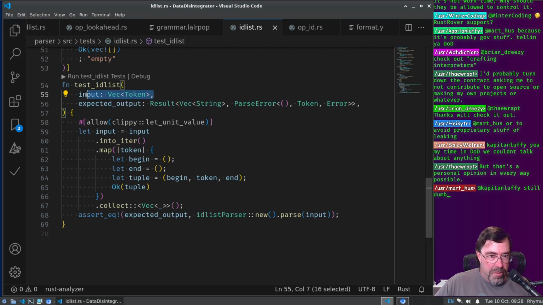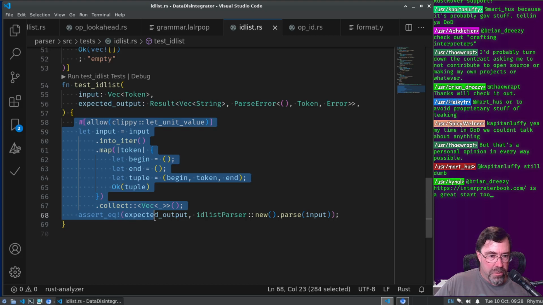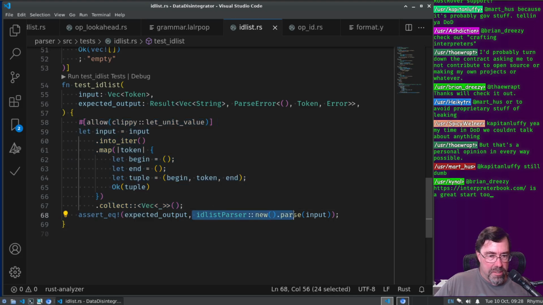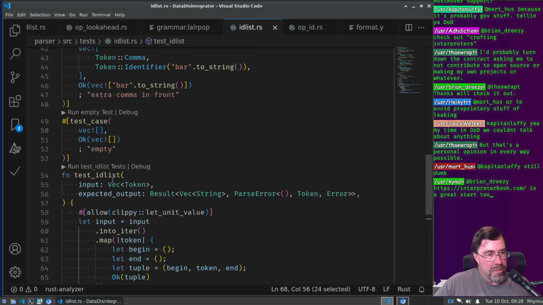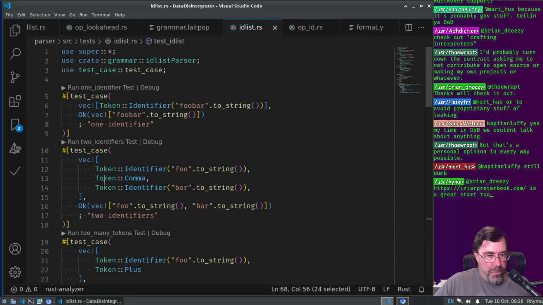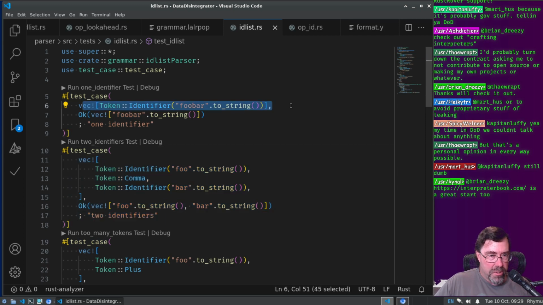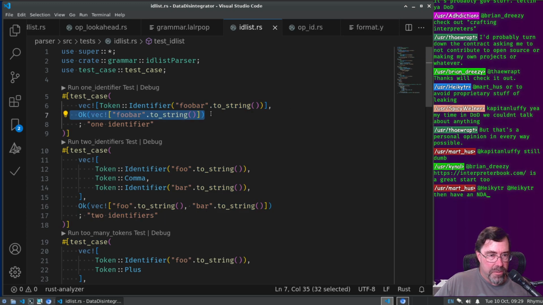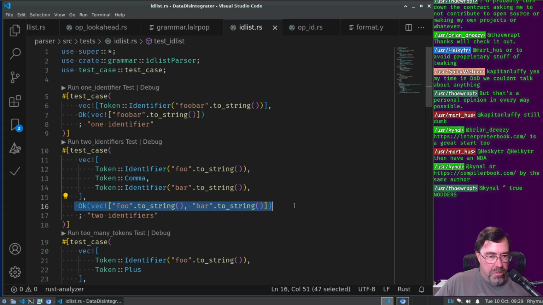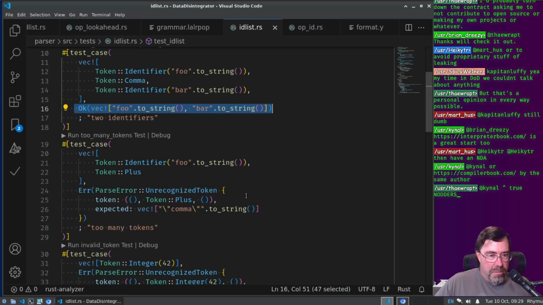Given some input and some expected output, run it through the parser for an ID list and see if we match. We might have 1 identifier or we might have 2 identifiers. If we have 1, this is what it looks like, and this is what we expect the parser to give us. If we have 2, then we're going to have a comma between them, and we're going to get 2 things. That's also cool.